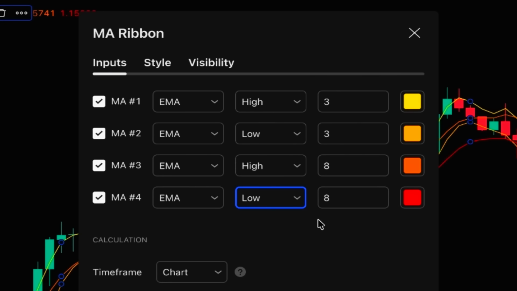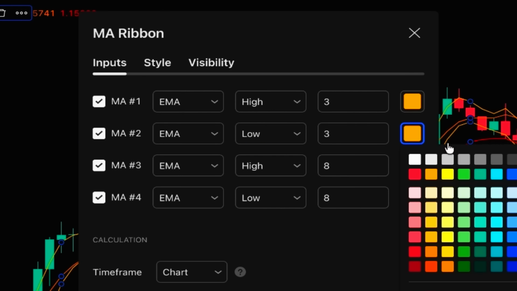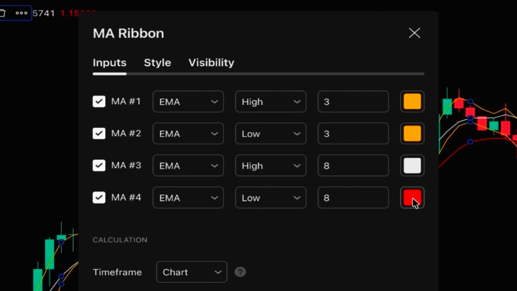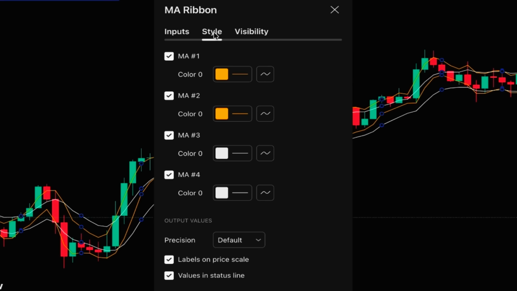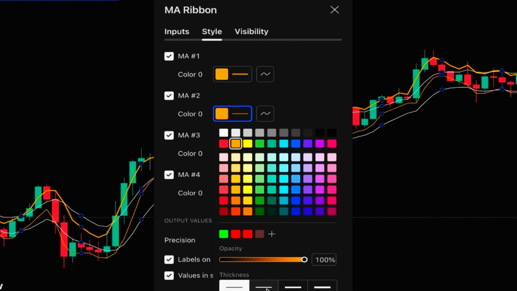Now we need to change their colors. Here for the first EMA, we set the color to orange. For the second one, also we set the color to orange. For the third EMA, we set the color to white. And for this one, we also set the color to white. And finally, we go to the style tab and we increase the thickness of the moving average lines so they will be better visible on our price chart.